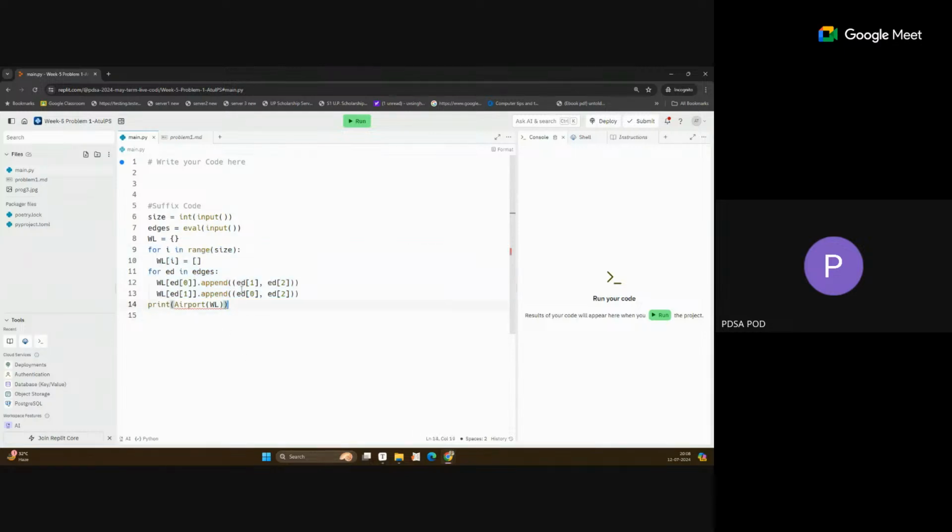Now you can try to write the code of the Kruskal algorithm or maybe Prim's algorithm. This is a straightforward question. You need to implement one of the algorithms.